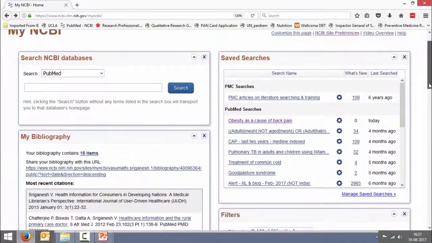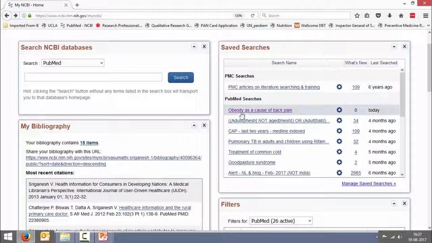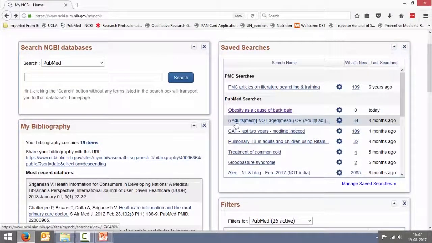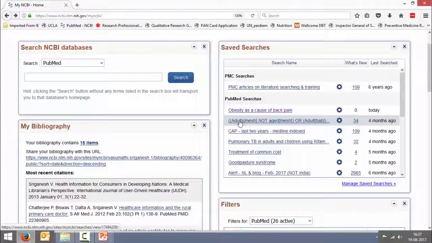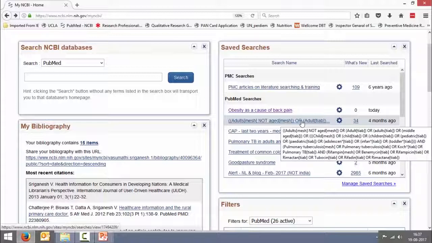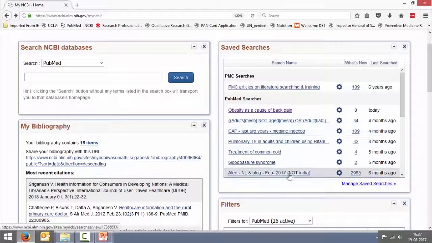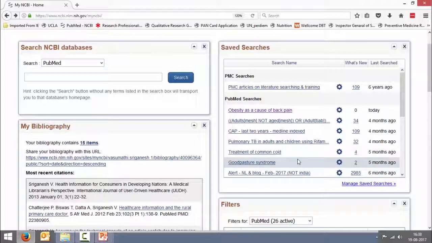Now, if I had not put in a proper title, you can see I hadn't done it in a previous search sometime, where it shows as adults MeSH, not aged MeSH, this. It's a very long strategy. I don't even know what topic it is. So, unless I give it a proper name, it's not really easy for us to know.